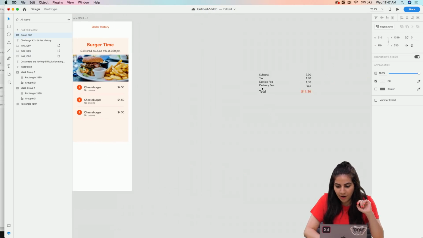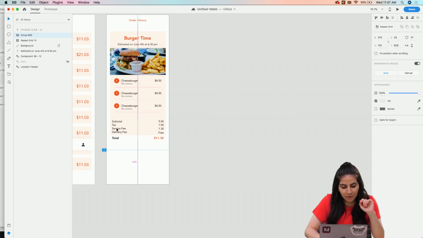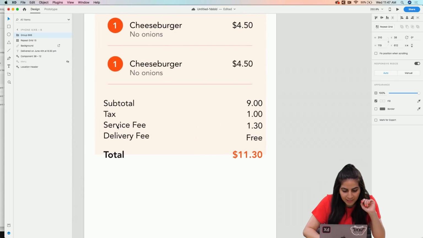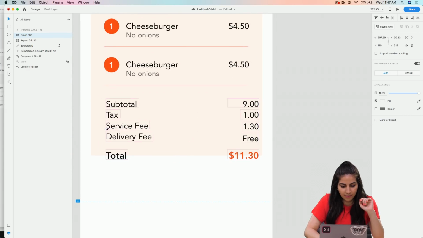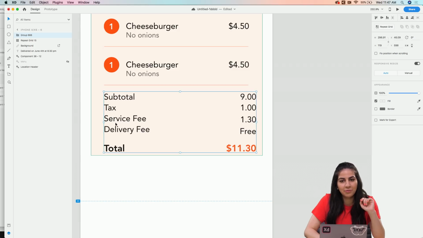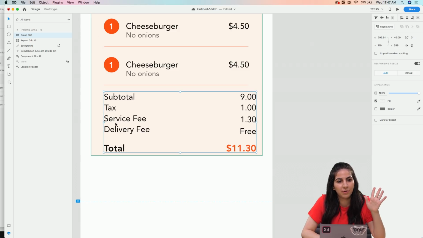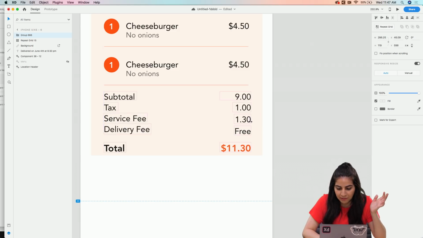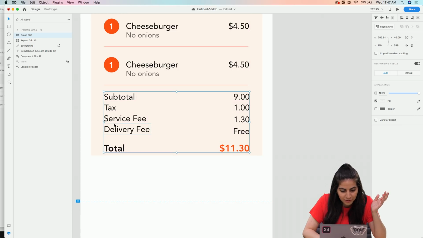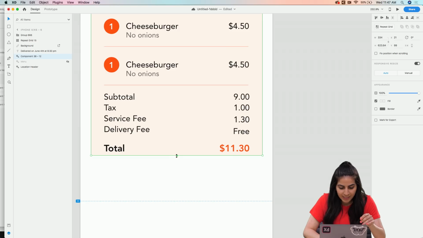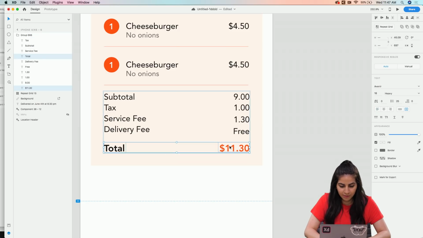So at the bottom, I have this that I already made because I don't want to do it live, but basically the user subtotal and tax, service fee. There's a whole bunch of fees when you order food through a delivery app, which is a little frustrating because you don't expect it to be that expensive, but that's how it is, I guess. And then I'm just gonna bring this down a little bit.